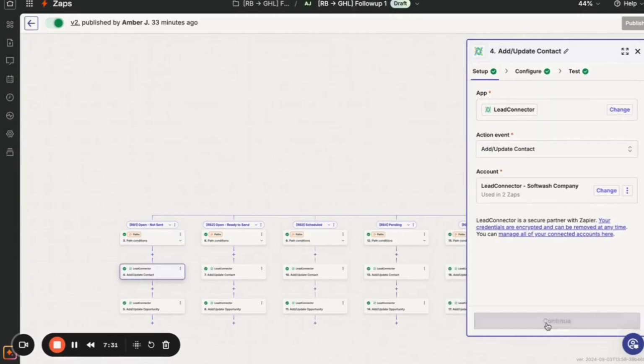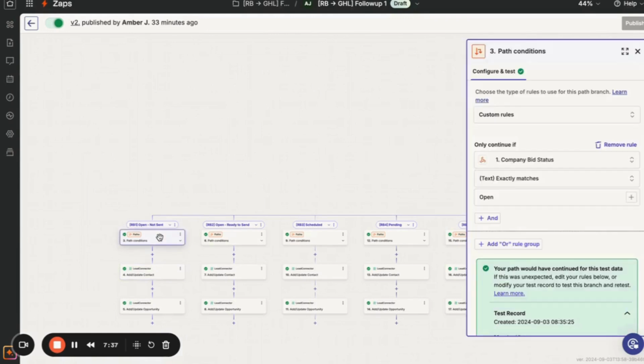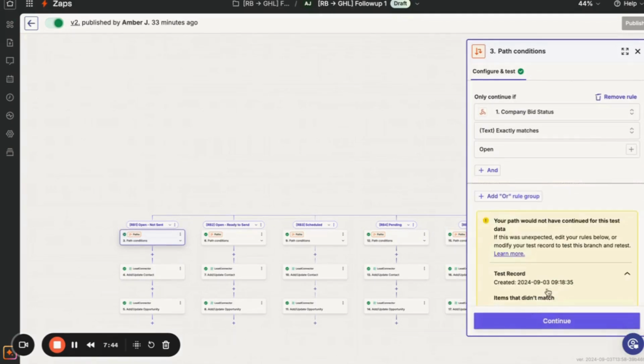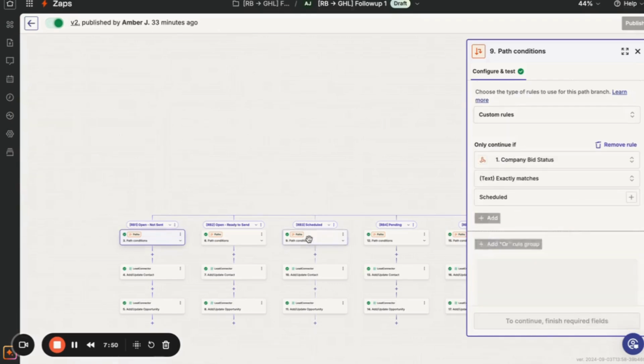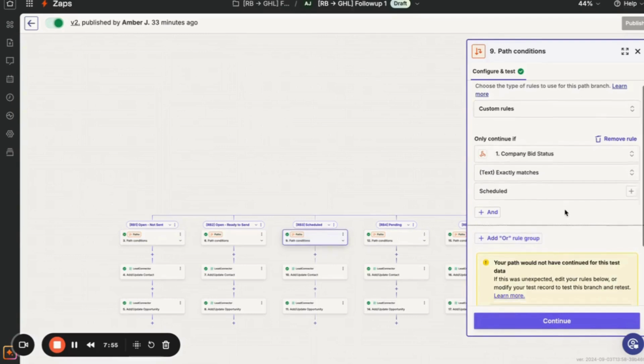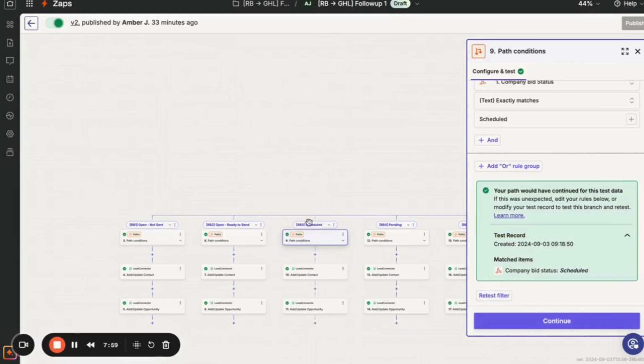So what we're going to do is let's test. Let's go through here and retest the filter. I clicked on the open and yes, your path would not have continued because guess what? I'm not in the open status. But let's test the scheduled status. If I click on scheduled and I click retest the filter, yes, it would have gone down this path because guess what? I'm scheduled.